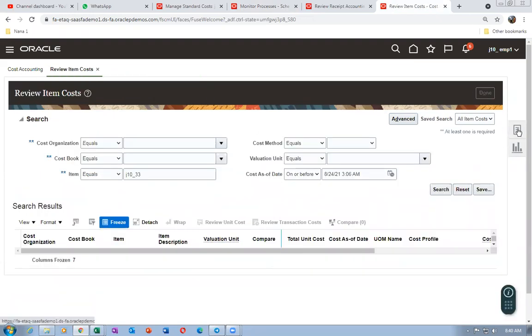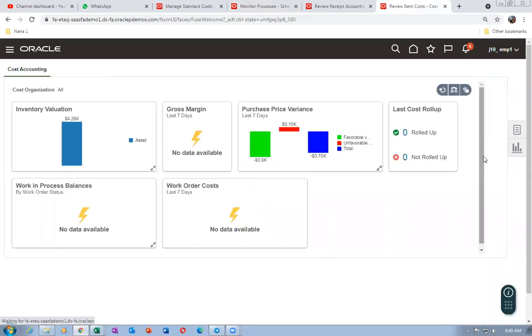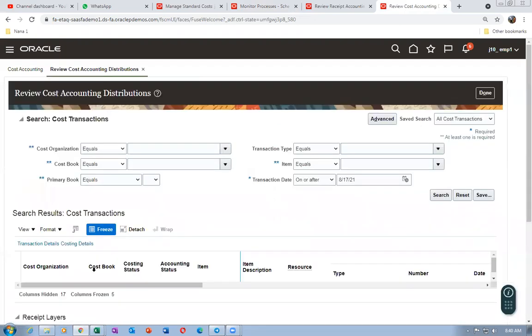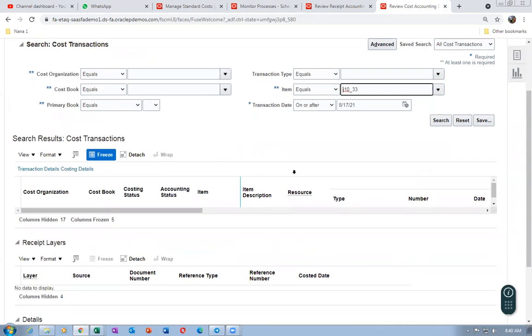So click on done now. You're going to review it. Go to review cost accounting distributions. Click on it. I will now query my cost. Fine. I will now put the item over here. Gate_33 is the one. So click on search. Once we search for it, you'll find the item cost is going to come up.